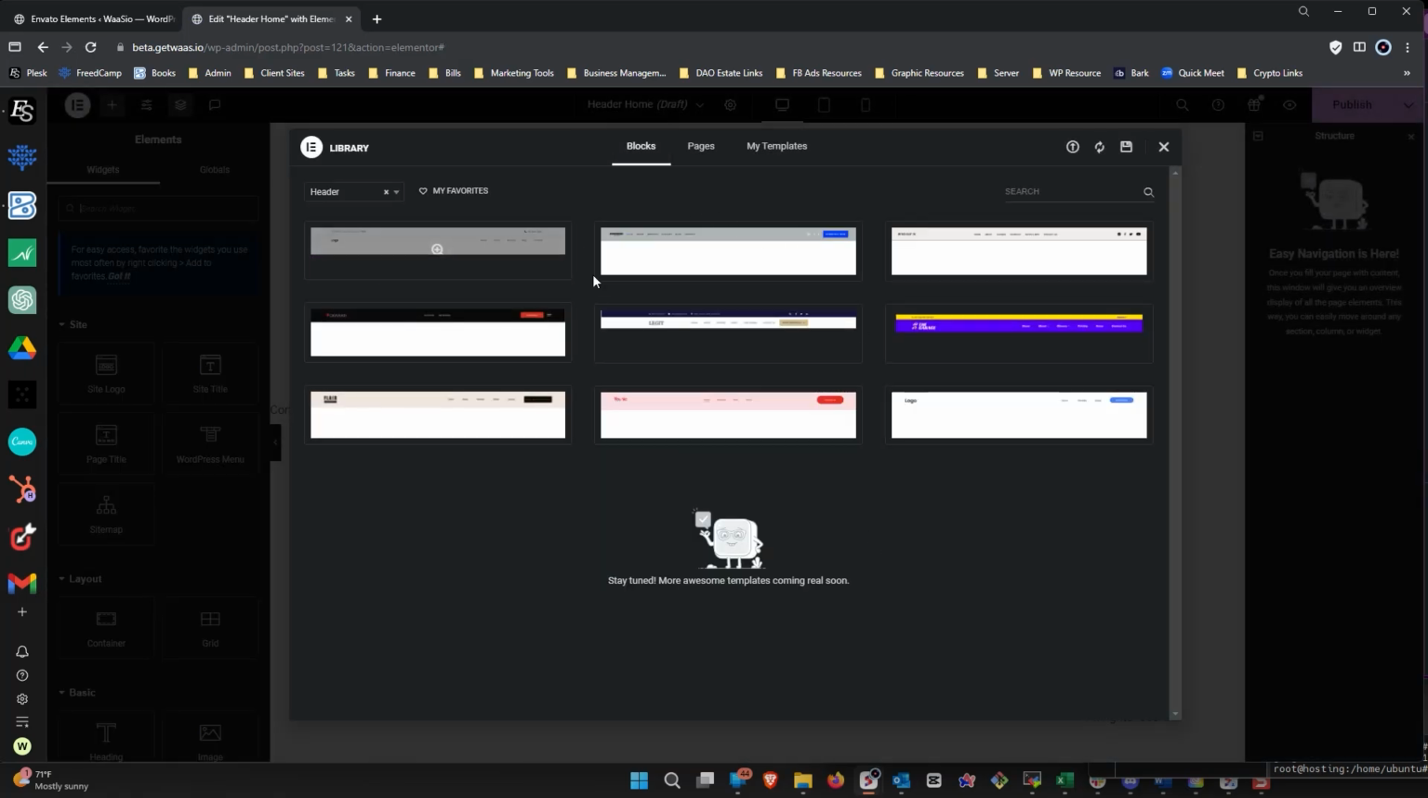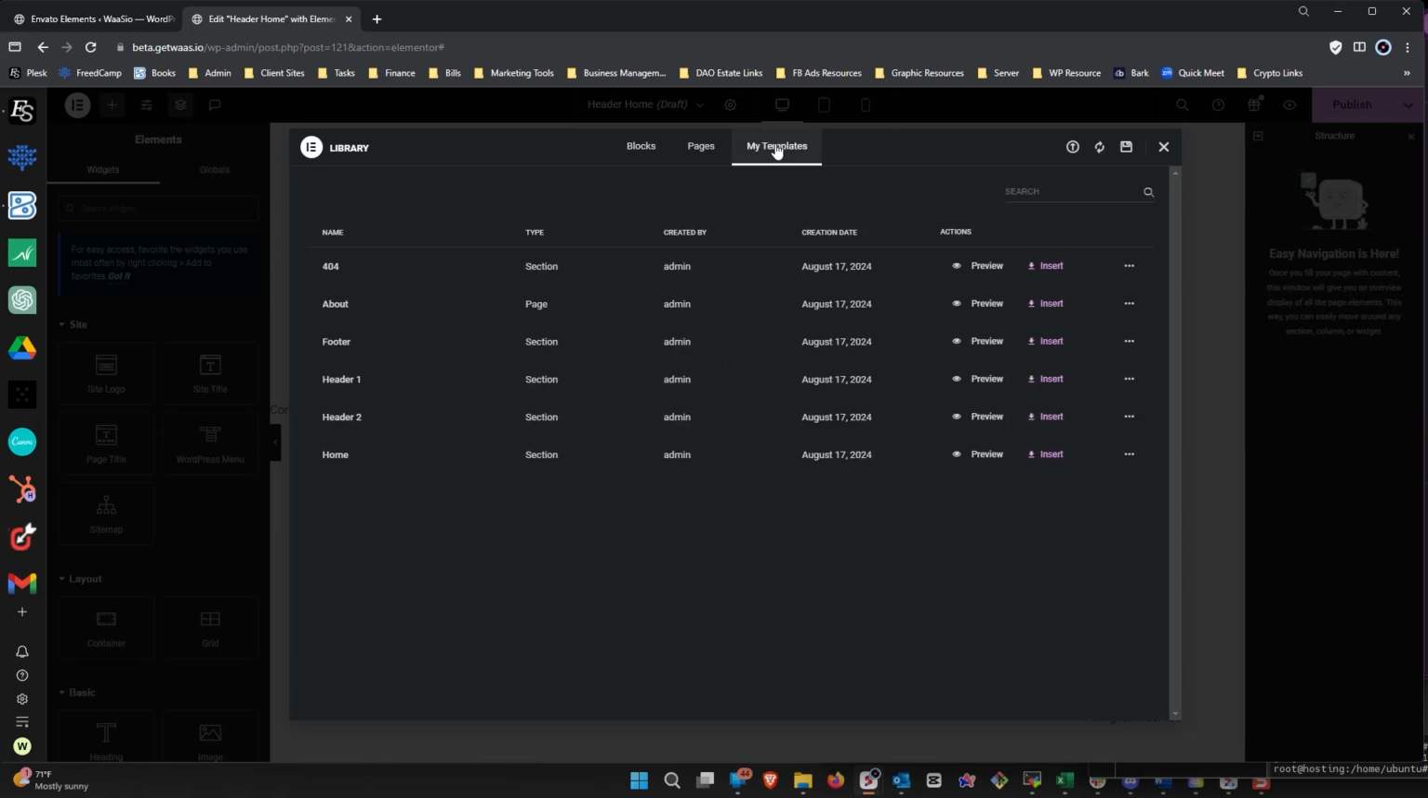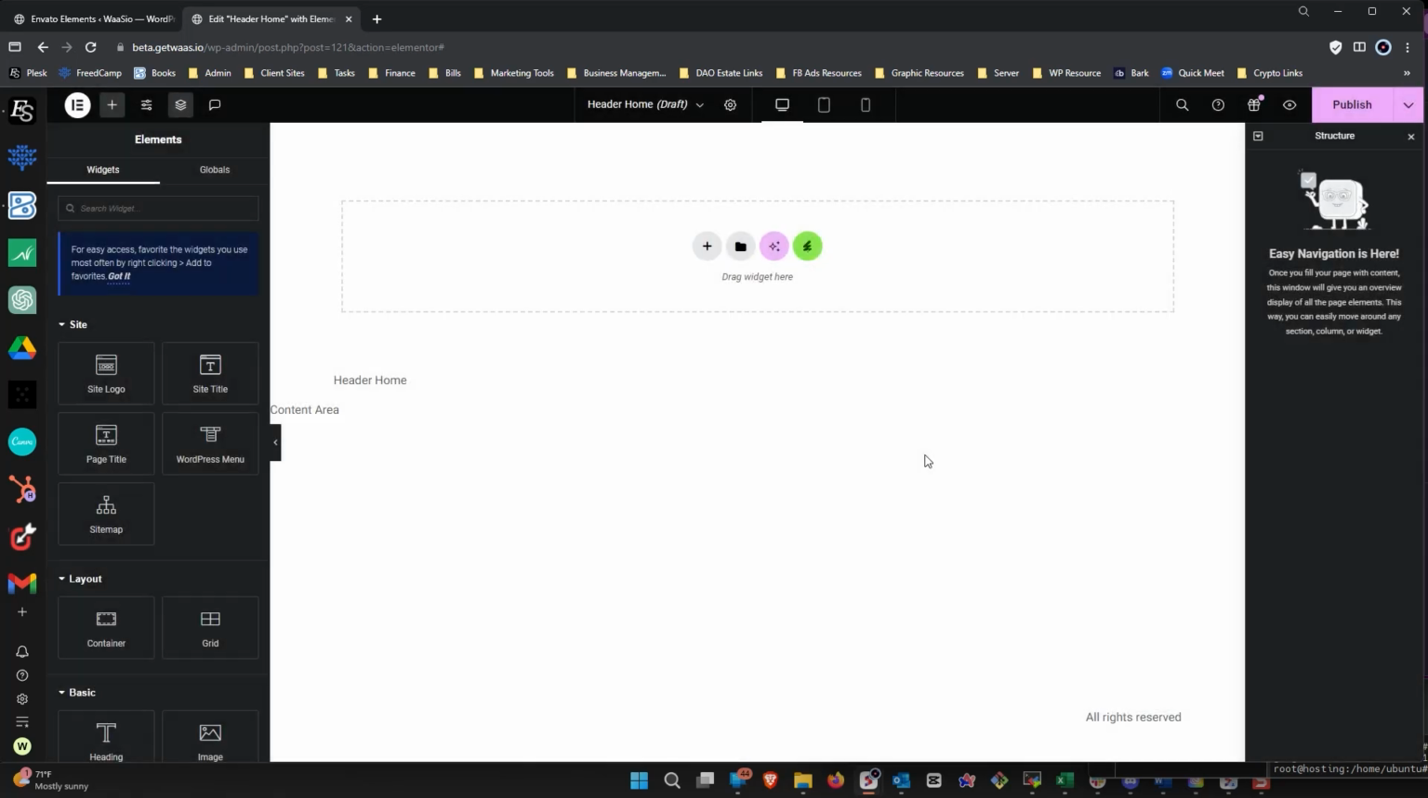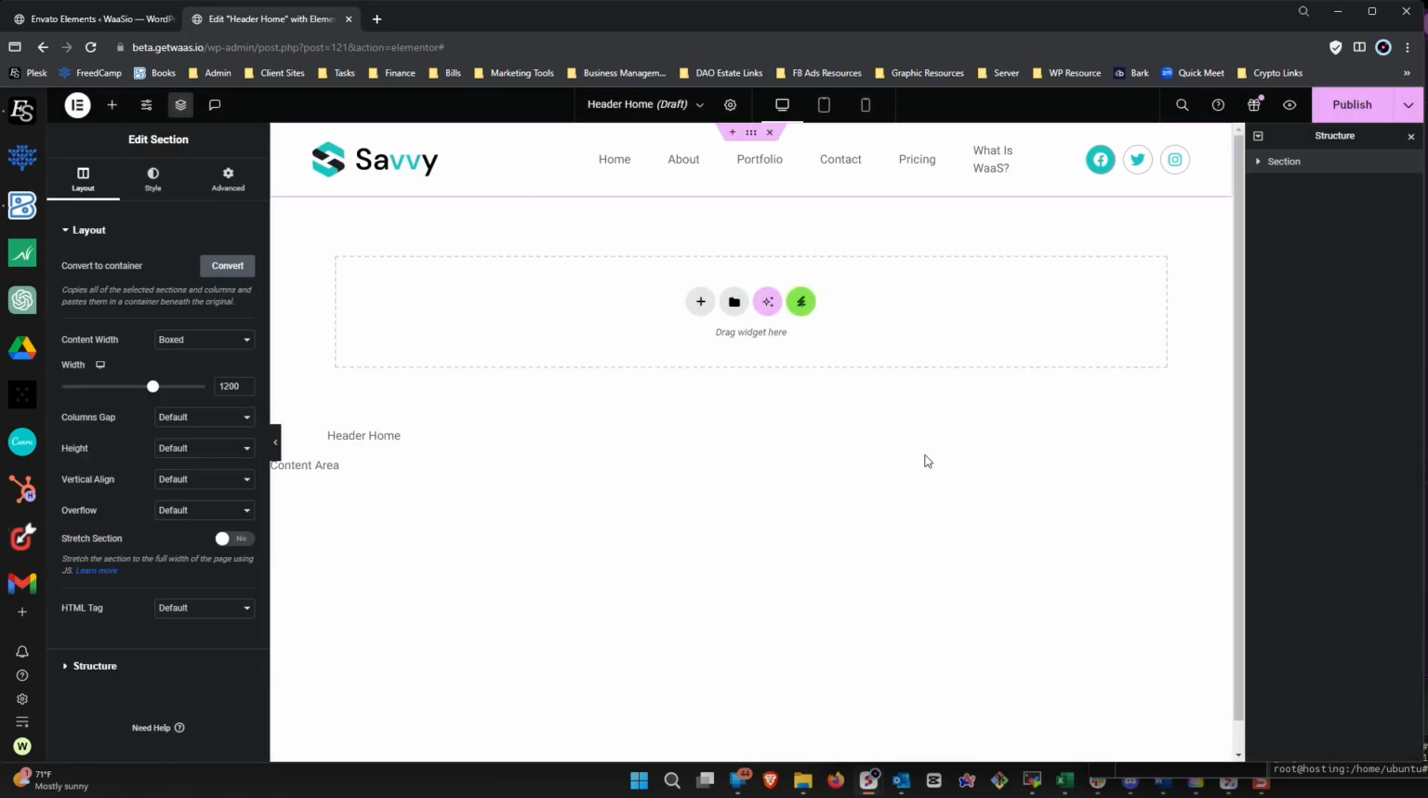And I'm not going to use the blocks like I did in the Elementor basics tutorial. I'm going to go to my templates, go to header 1, insert. I'm going to click don't apply. It's just a section anyway. It's not really going to matter for this particular use case. But I have my menu in here, and this is just because it's header home. I just want to show this on the home page.